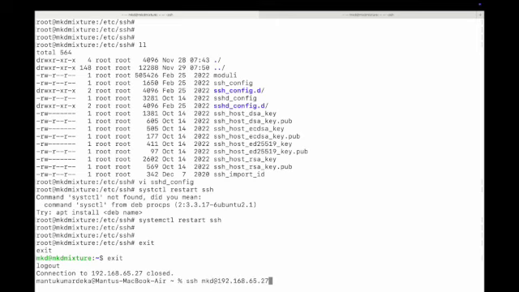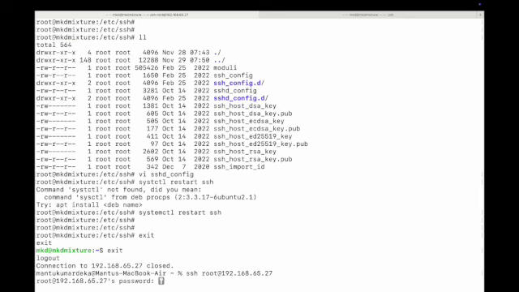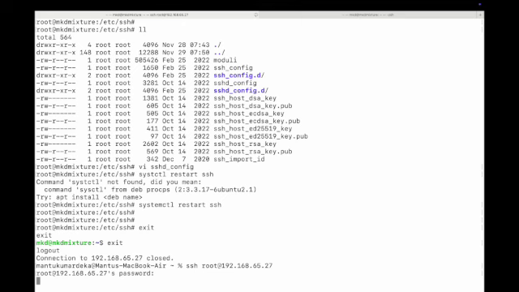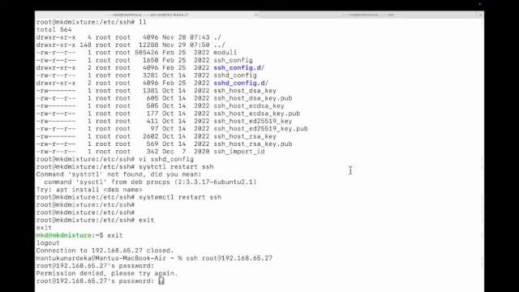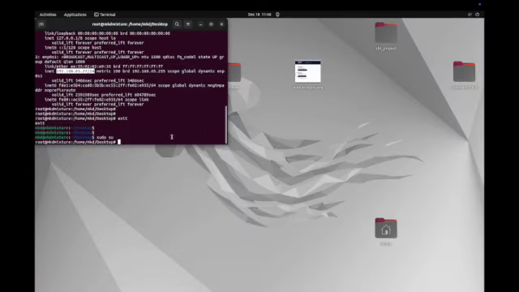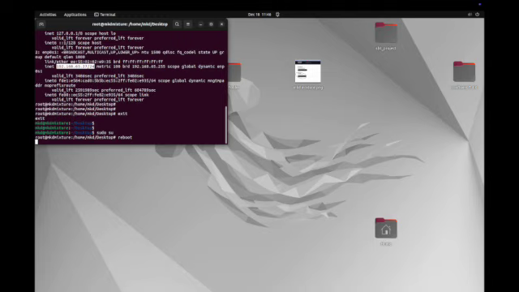Here let me exit, and I need to restart the machine, and before that let me try with root. If not, then I have to restart the main machine. You can see it's asking for a password, and it may not allow. So I need to restart the original machine. So this is my original machine. I have to reboot this one.